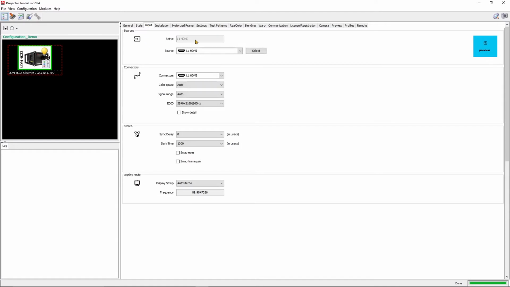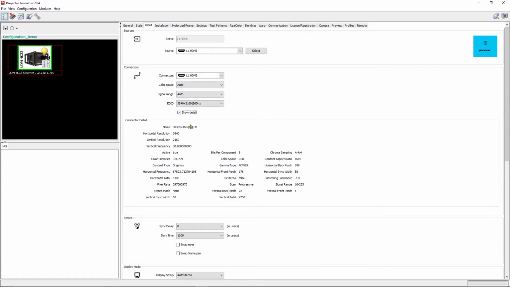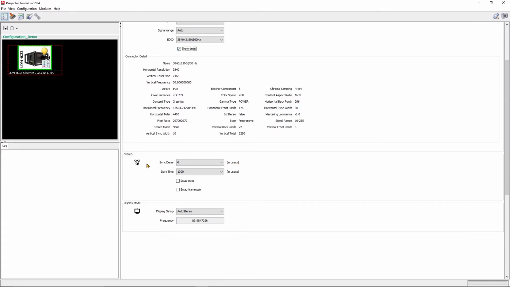The Input tab is where we'll configure the inputs. We can choose which connector we're going to use, and then we can set the properties of that specific connector, including the resolution. If we click this button, we can see all of the signal details, to get a very good look at exactly what signal is coming into the projector. Then we have our 3D and sync settings.